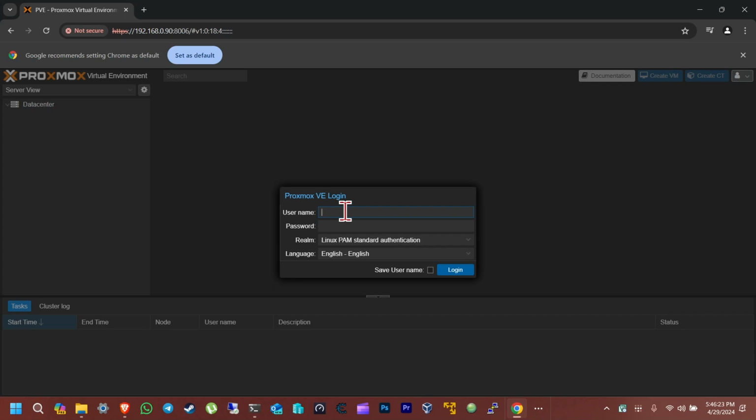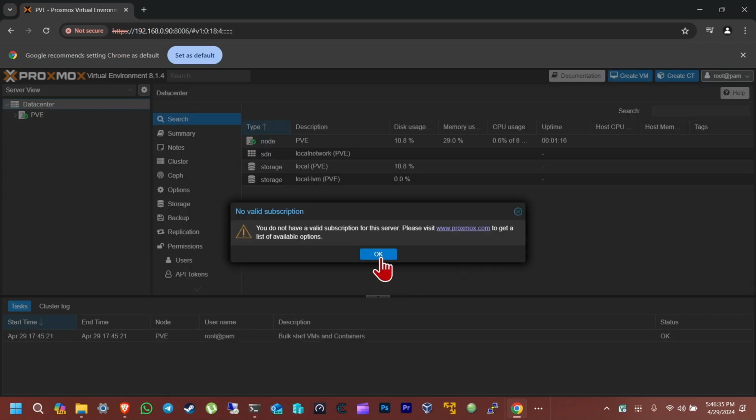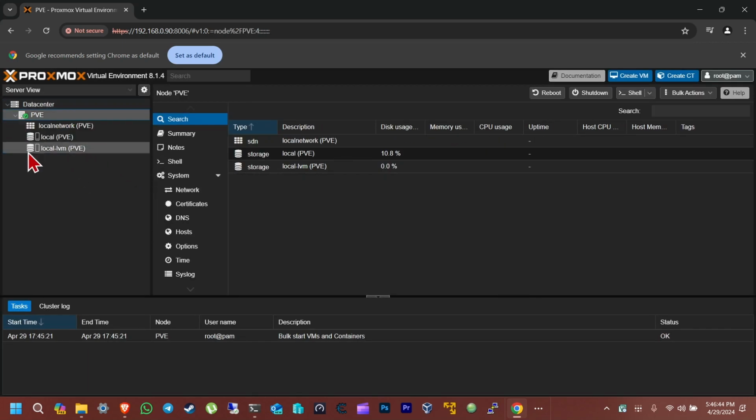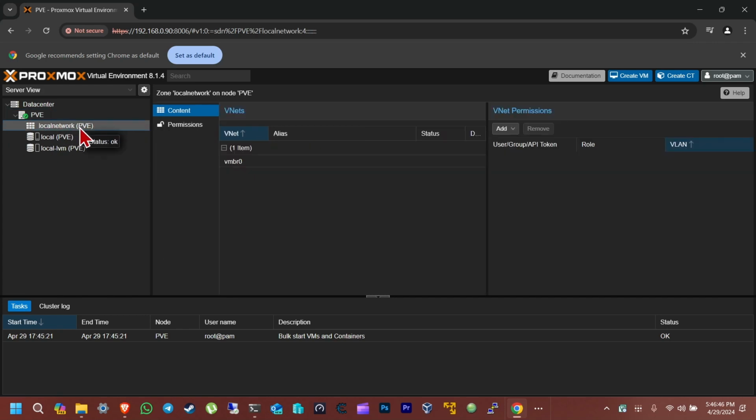Now for the login, same thing. It would be root and the password you set up, and you can save the username in case you forget. Really more of your preference. And log in. If you have no subscription, that's okay. This is always gonna pop up. And there it is. This is it. Now up top is create a VM. So let's just create a VM right now.